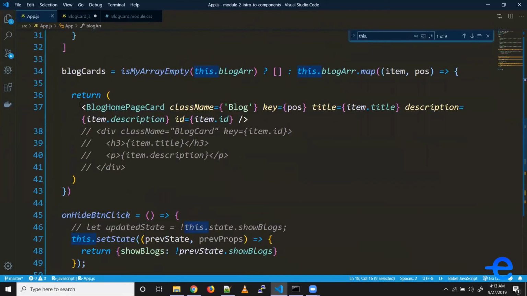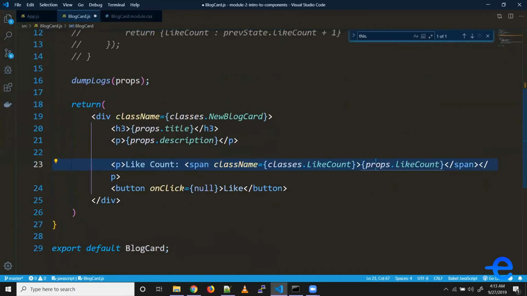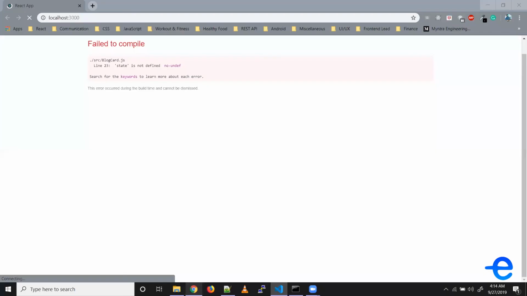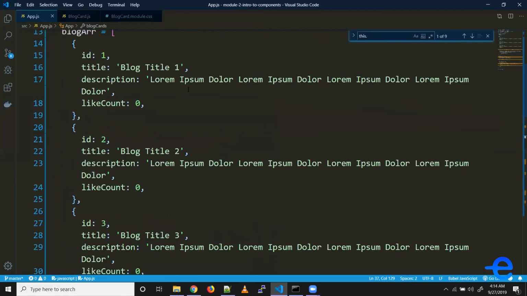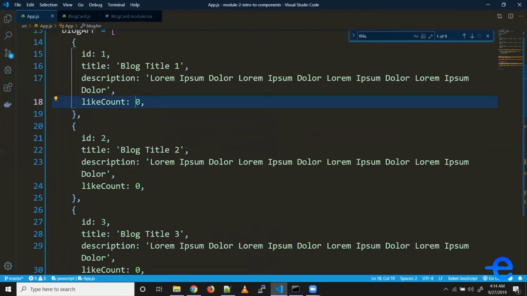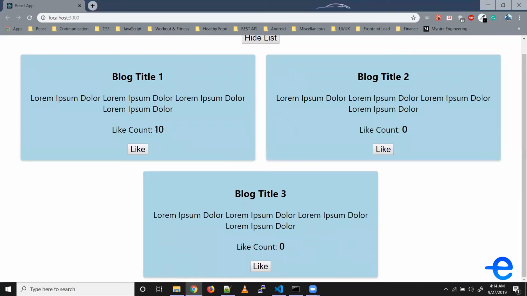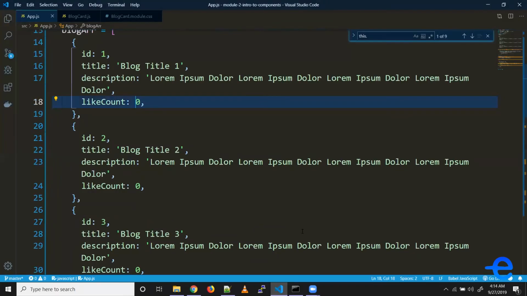And when you're rendering this blog homepage card, you're passing individual values, so we will also have to pass it separately. Say likeCount is equal to item.likeCount. So you can simply do props.likeCount. So coming back, as you can see, we got these default values of 0. So just to verify whether we're getting it from this, let's make the like count 10 for the first card. So as you can see, the first card has a like count of 10. So let's revert it back.